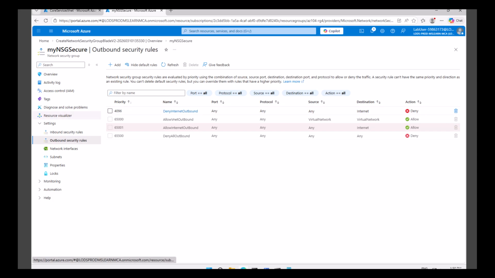So this is all about how you can create an ASG, how you can create an NSG, how you can create communication between them, how you can attach your VNets to your NSGs, and how you can configure the inbound and outbound rules as well. Thank you for watching this video, and in our next video we will see about public and private DNS zones.